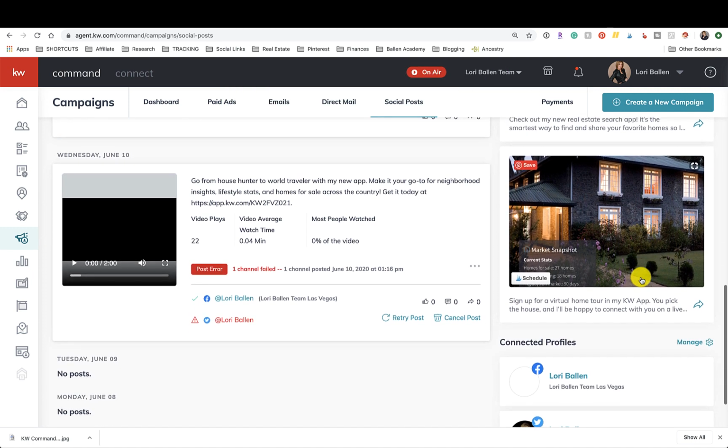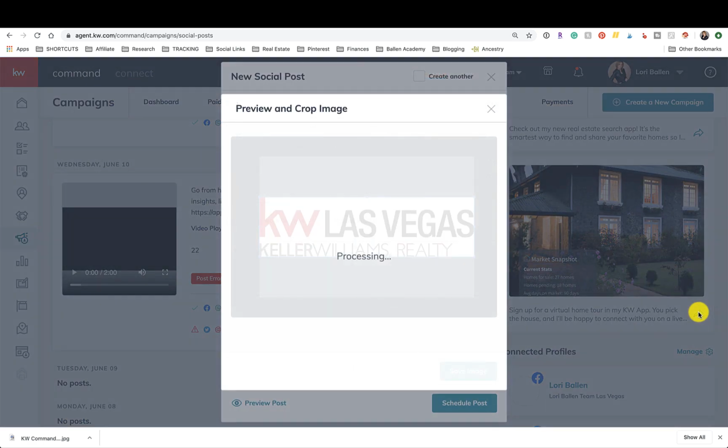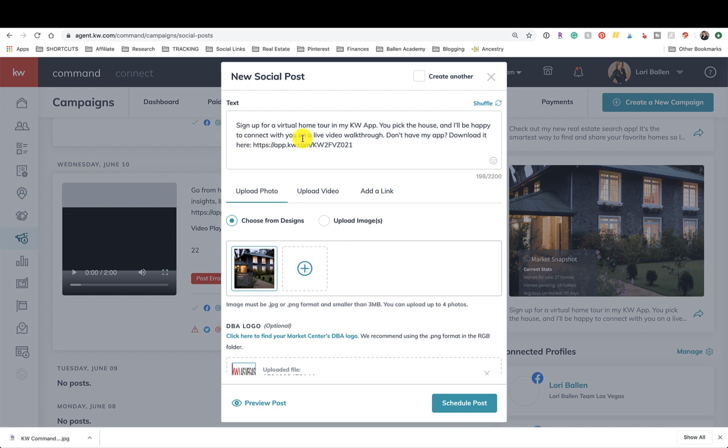You literally could go down this whole list once a week. Okay, let's do the next one. Now, in this particular one, I'd have to make changes, because this one, let me show you this one. So, sign up for a virtual tour on my KW app. My problem would be that that photo would not look like a house that's in Vegas. So for me, I would probably want to go in and just change this photo.